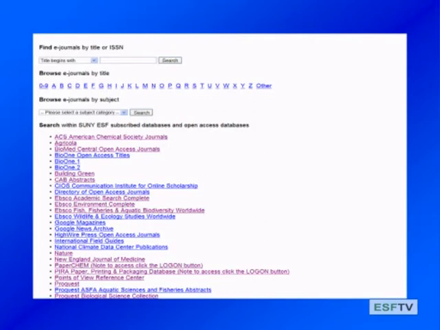This is a screen capture of what you'll see. It's important to note that we're constantly updating this site with new e-journals and new databases, so this page will change as we make improvements to our service to you.